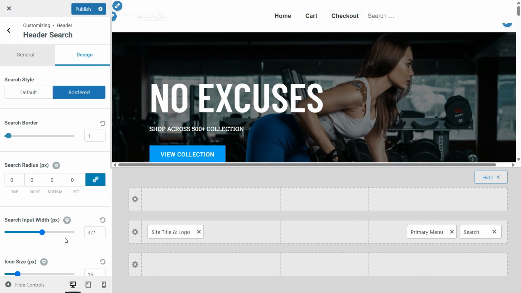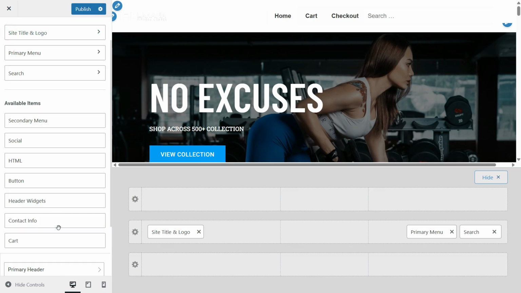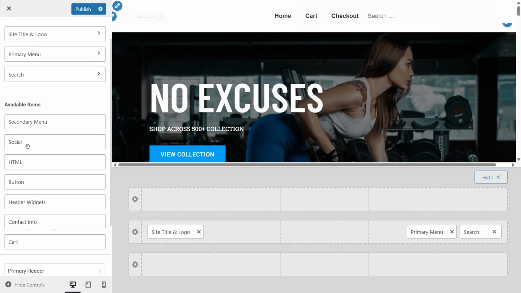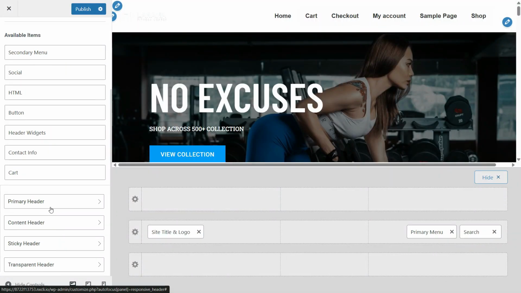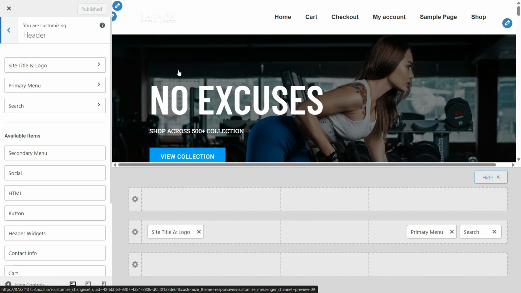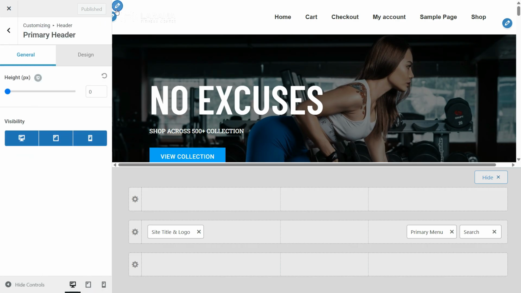So once you have done adding and customizing elements below and above your primary header, let's go and look at some other features that responsive theme header builder provides. So primary header, you can see the first option is primary header. So if you click here, you can enable full width header like this, and inline and site title, and you can adjust the padding of the header from your primary header. Then you can see this pen icon, click on it and you can customize the primary header as well.